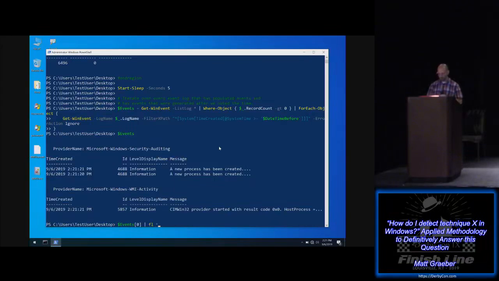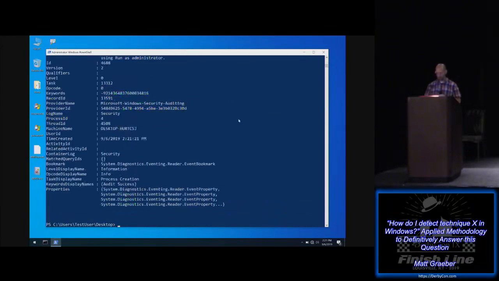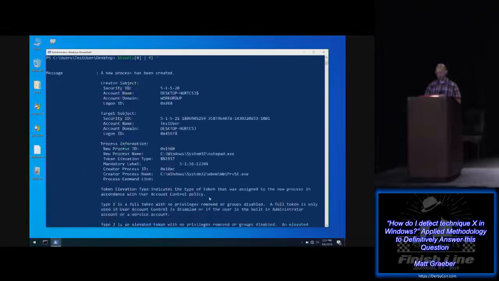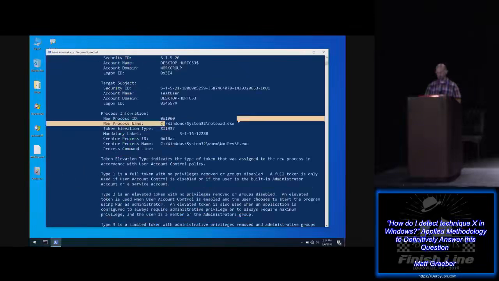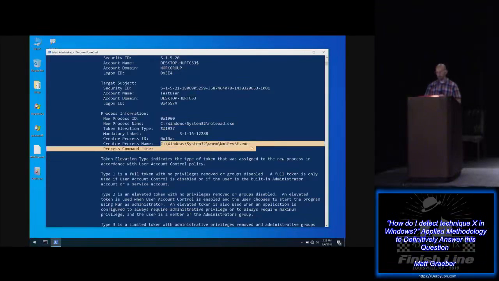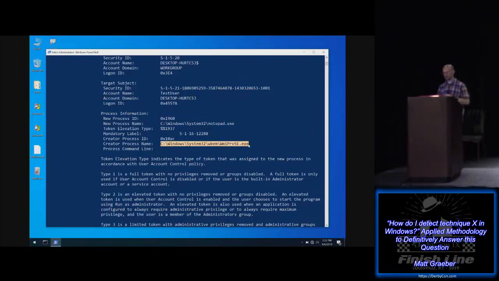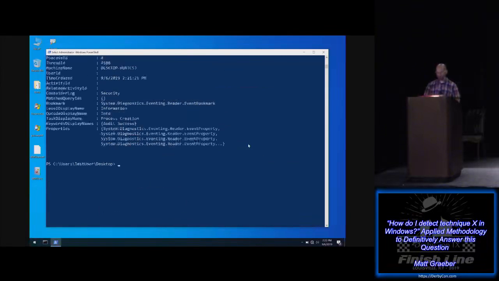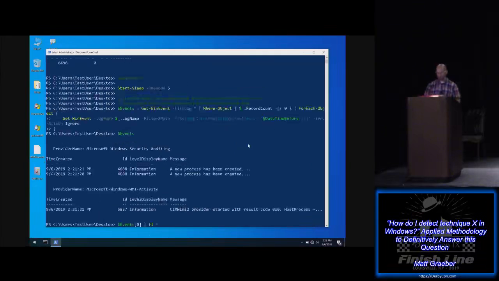So 4688, these are our classic, man, this is hard to type with one hand. Our classic process auditing, okay? So here you see Notepad was spawned. So we get some user context. Is spawned by what? WmiPrvSE, right? If you've investigated this before, this should be nothing new to you, okay?